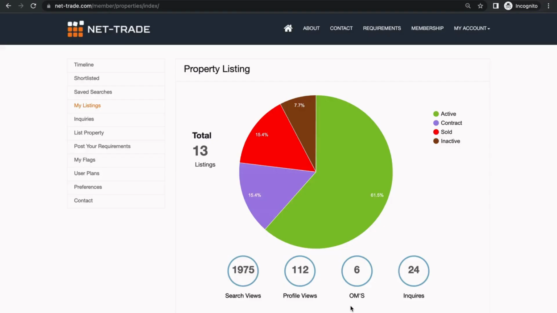Trade video tutorial. This one is on the dashboard My Listings section. In this case, the particular broker has 13 listings. You can see green active, purple contract, red sold, and brown inactive.